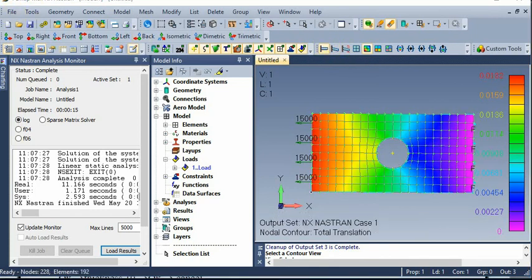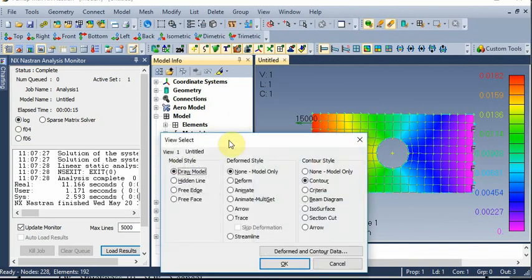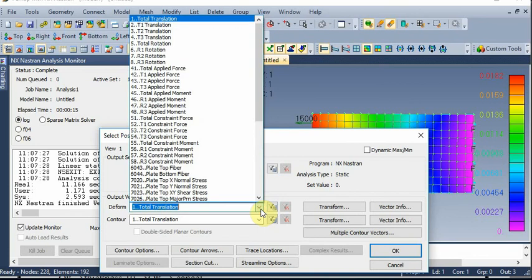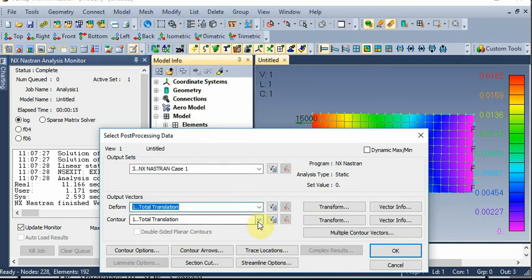Next we need to find the strain or the deformation value. For that, the same step: give all of it, then click this one. Here you give the total translation. Here also give the total translation. Give OK.